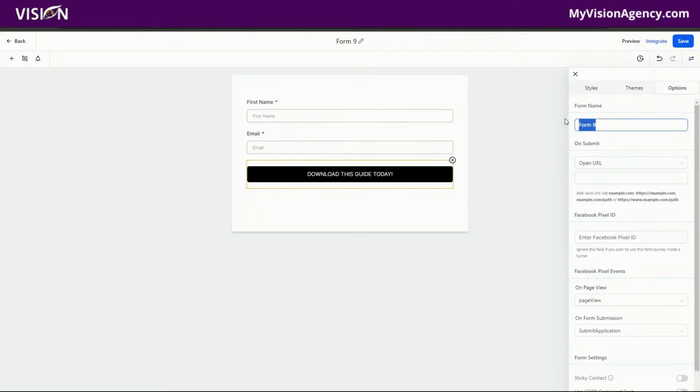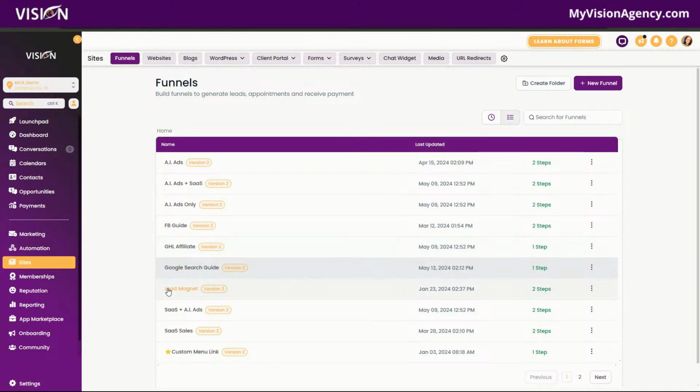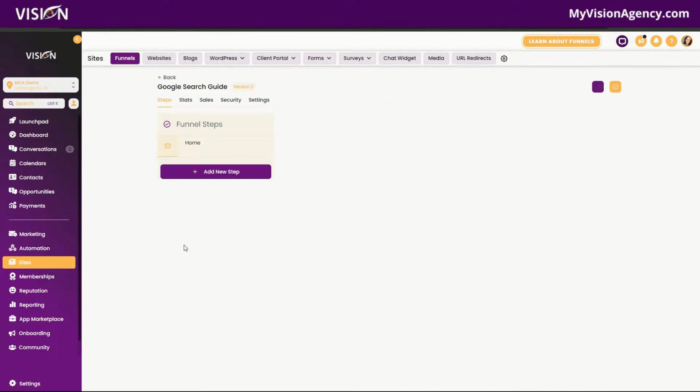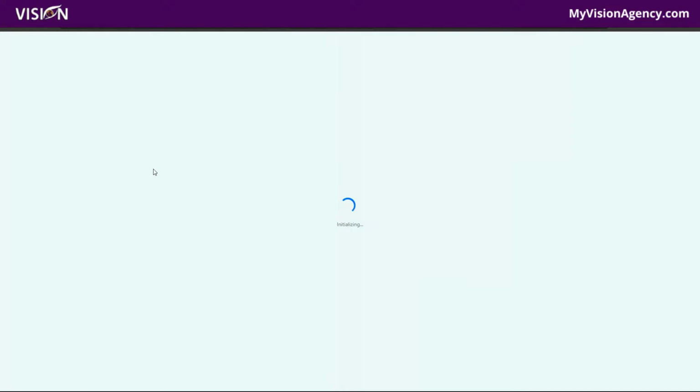Now, I do want to change the name of this. So let's say Google guide so that I can find it later. And you'll see that it changes up here as well. So I'm going to go ahead and save now that all of that is complete. And let's go back to our funnel and let's make sure that we've connected the correct form to our funnel. So let's go ahead and open up this page here.